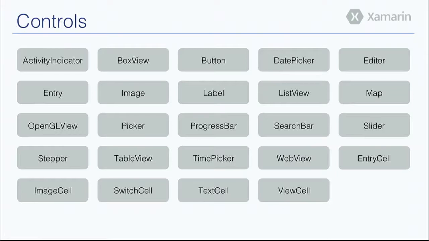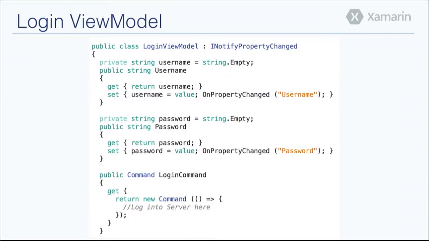So what does this look like, right? Let's say I have a login page. We've probably all written a login page or two in our time of development. So we have a view model. We say INotifyPropertyChanged for property change notifications. So I have a bunch of getters and setters here and a command, right? So an ICommand. So when I log in, maybe I'll go to the server, right?